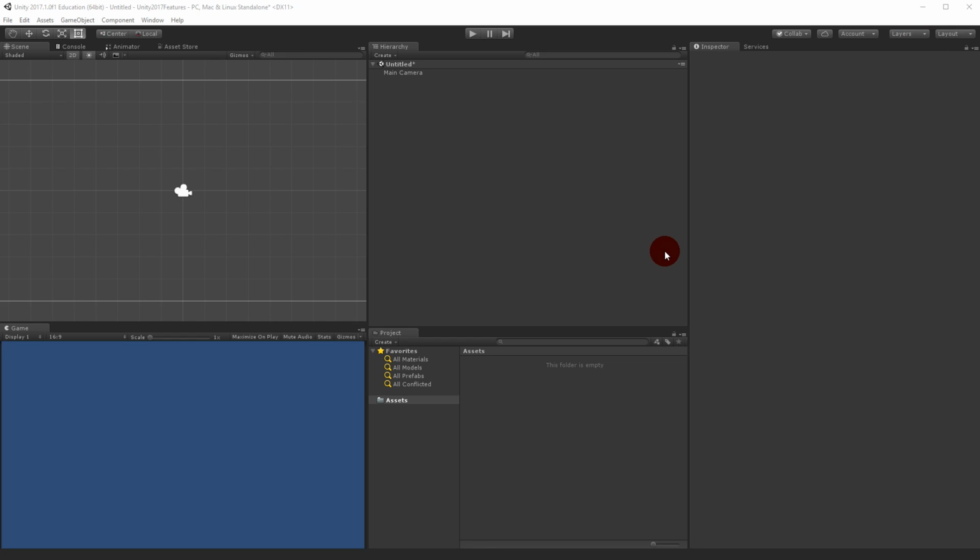I can't demonstrate every single new feature, but I will try to demonstrate the features that will actually add something to your workflow or to the way that you develop games. I will start by looking at some of the 2D features.